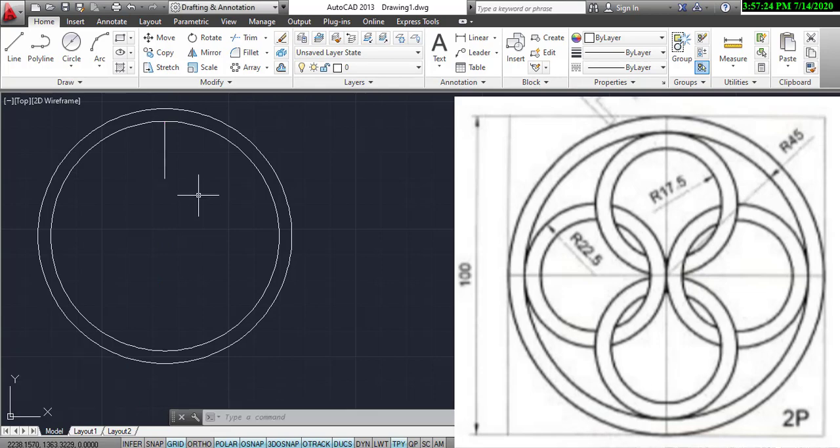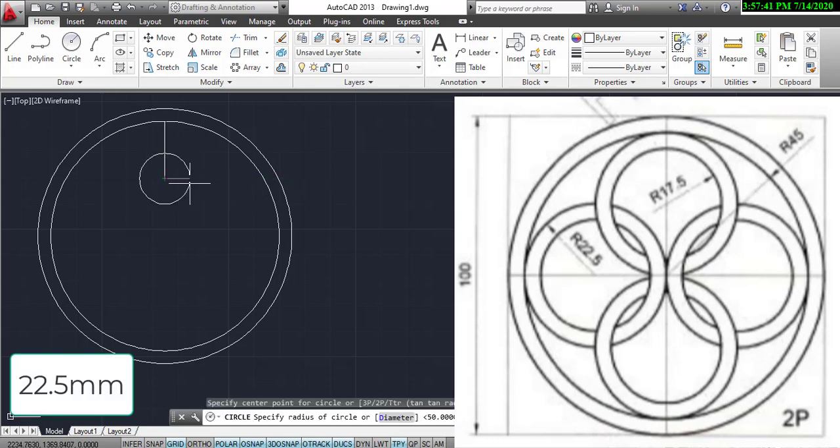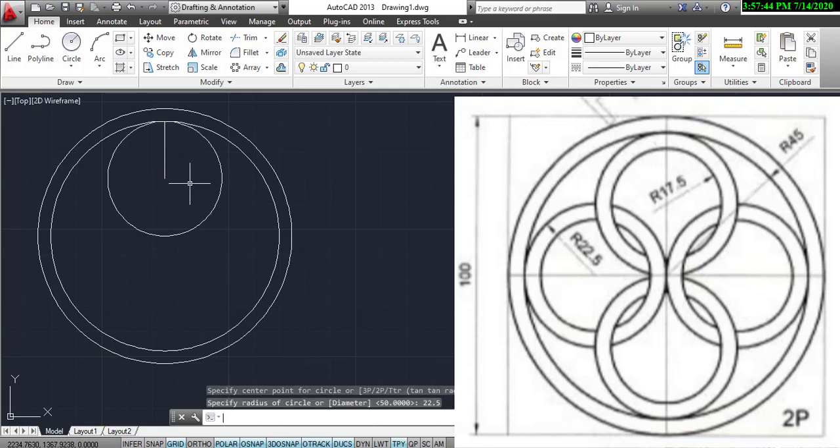Now, draw a circle of 22.5 millimeter radius, and the center point of this circle should be at this end point of this line, this end point here. So now I'll select the center radius option. Then from this center point, I'll type in 22.5 and press enter.